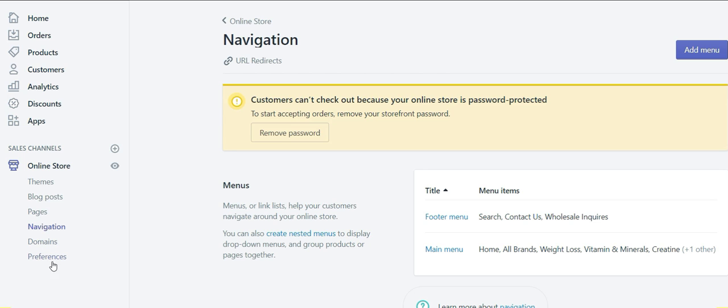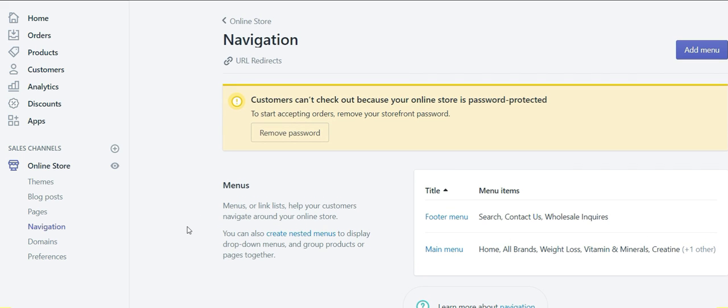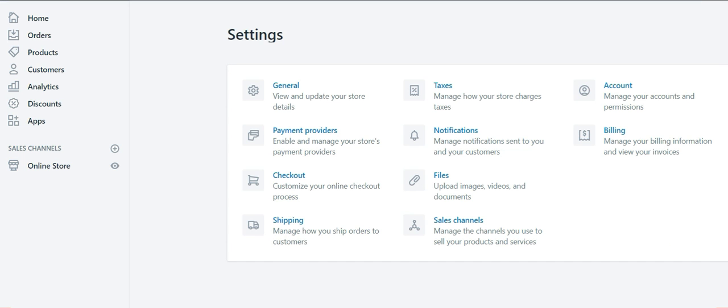Domains and preferences. I'm going to skip domains and preferences because it has information on there that I don't want to disclose. But then down at the bottom, you have your settings. And so you have your general taxes, account, billing, notification, files, sales channel, shipping, checkout, payment providers. So this is where, like say for example, payment providers, this is where you'll link up, if you want to do PayPal or Amazon Pay and all the different payment providers. This is where you'll go to link those.